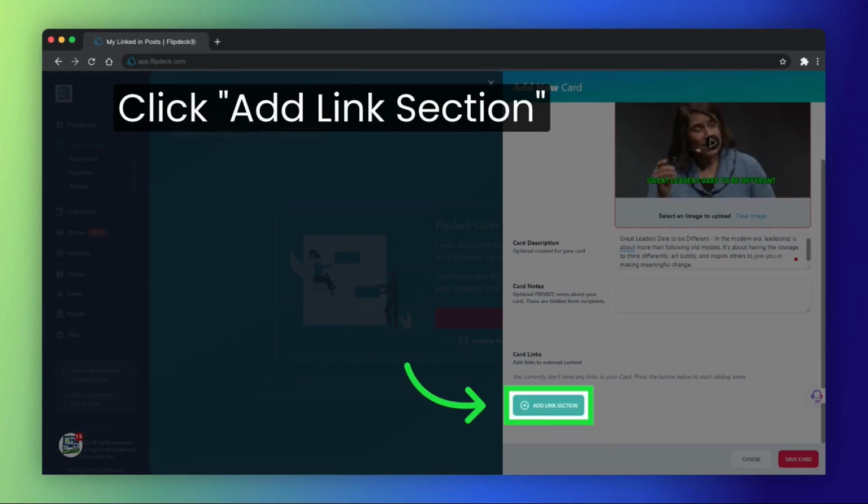So now I just want to add a link section. This gives context to your content, so to speak. And in this case, it's pretty simple. I'm just doing LinkedIn posts, but it allows you to organize even further and guide your customer accordingly.